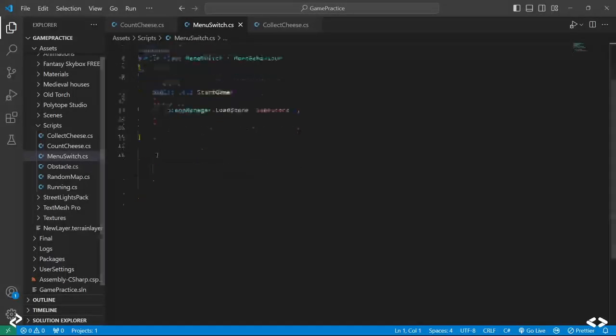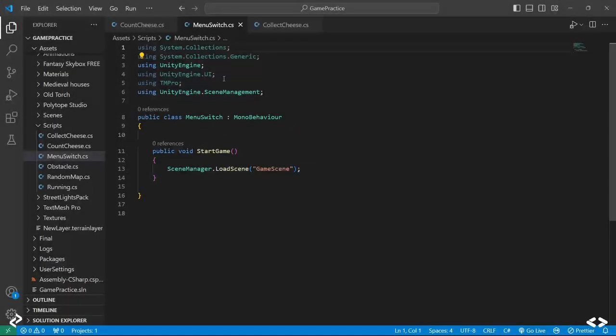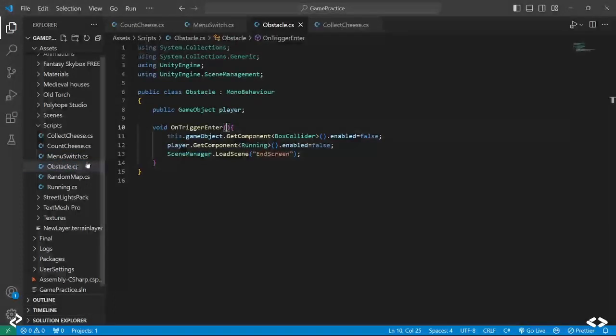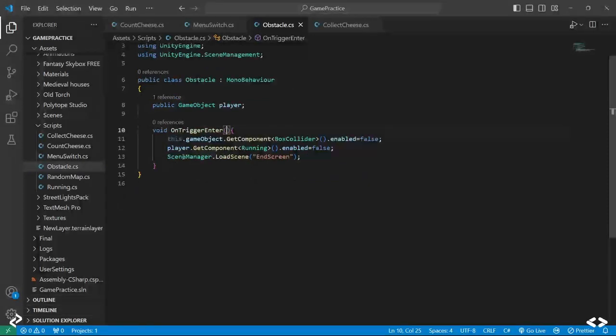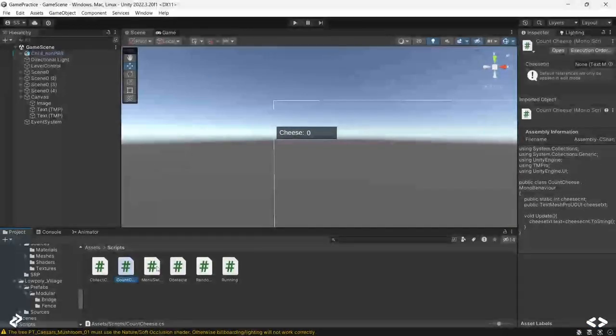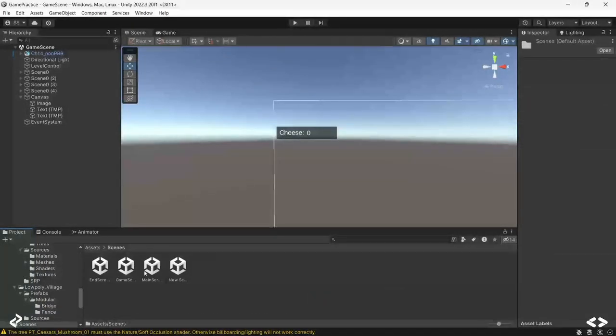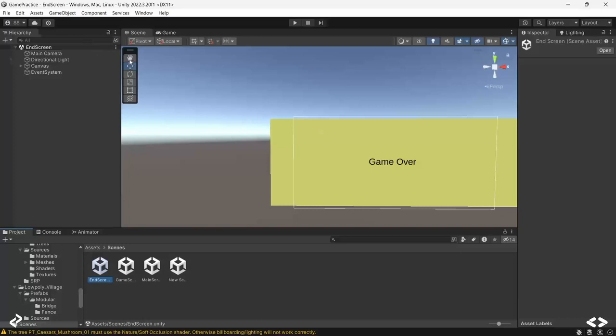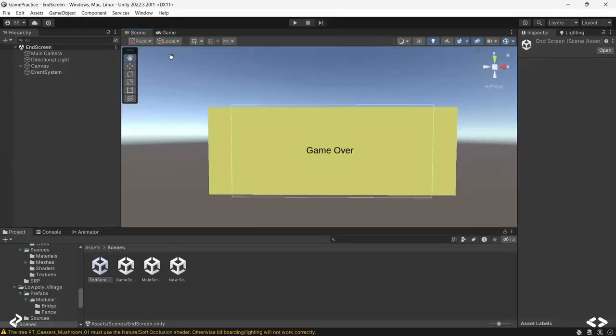The last one is again menu switch. This was for loading from your main screen to your game scene. And then you have the obstacle.cs. What we'll do here is, once you hit a particular obstacle, I will set the running to false, and then I'll load the end screen. The end screen is also made up of some UI elements. If you want to quickly look at the end screen, let's go to scenes, and then end screen, and that's it. That is basically the entire journey of your game.